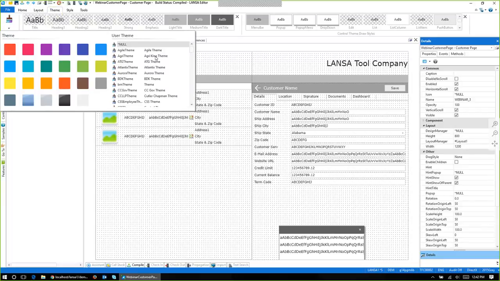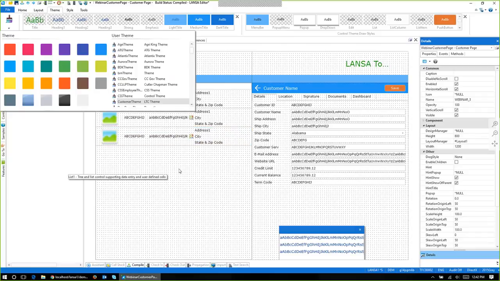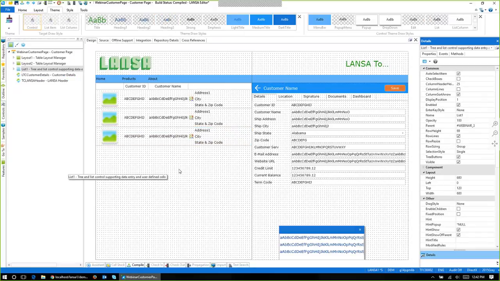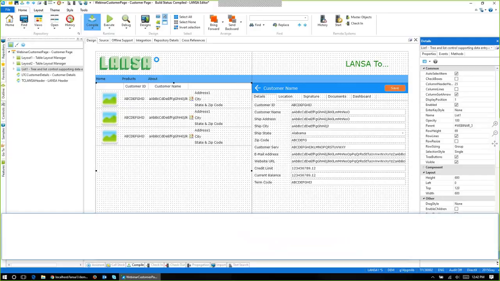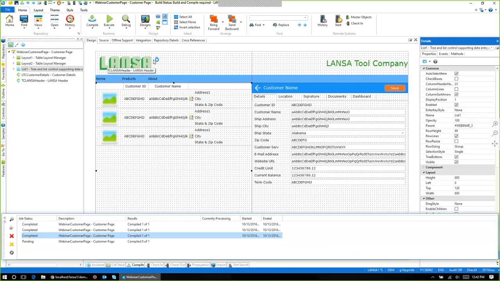We see all the different themes that I have enrolled. We also ship some base themes to help get you started. And the one we want to apply here is called the customer theme. And as soon as I select that, notice how everything instantly changes in our application. The menus, the headings, the push buttons, labels, so on and so forth. So everything is consolidated into a single theme object. You don't have to create one-off styles and things like that.